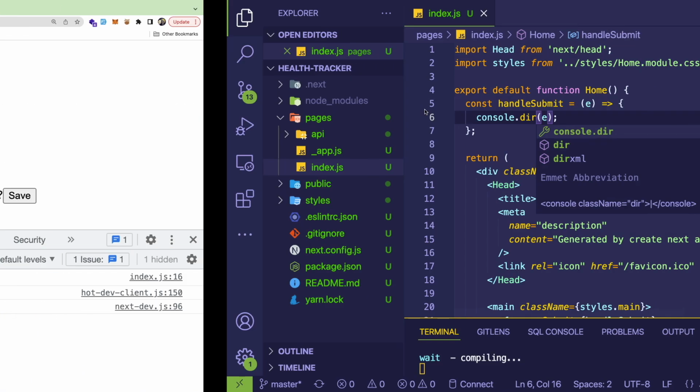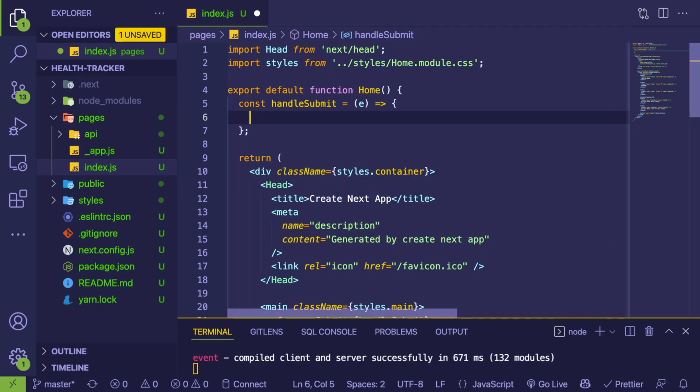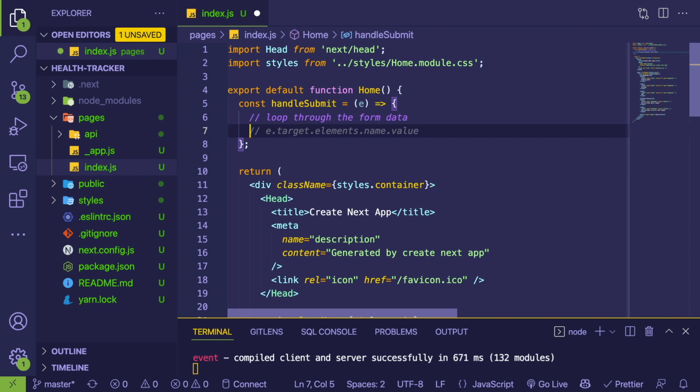So anyway, the thing sucks. Let's just go here and we have a synthetic event. There's a way to loop through. Maybe GitHub Copilot will tell us how to loop through the form data. Is it just, yeah, let's try console log e.target.values.